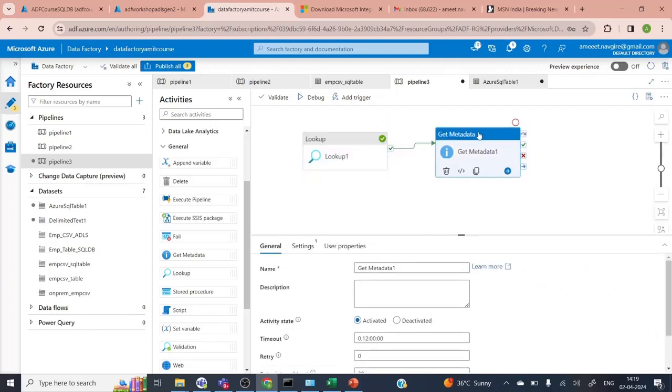And what does get metadata do? As the name itself tells you, it will return us the metadata of a particular object. Now, if the object is a table, it is going to return the metadata like the field names, the data type of those fields, and all the metadata of that table, right? If the object is a file or maybe a folder, it is going to return the metadata of that folder, like the child items and all that stuff. Okay, let's explore that. But basically, it's going to give you only the metadata of it, right?